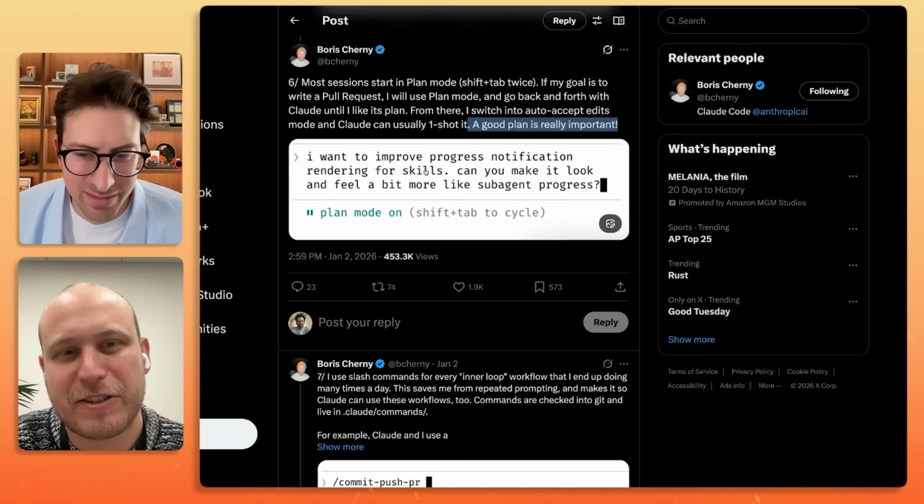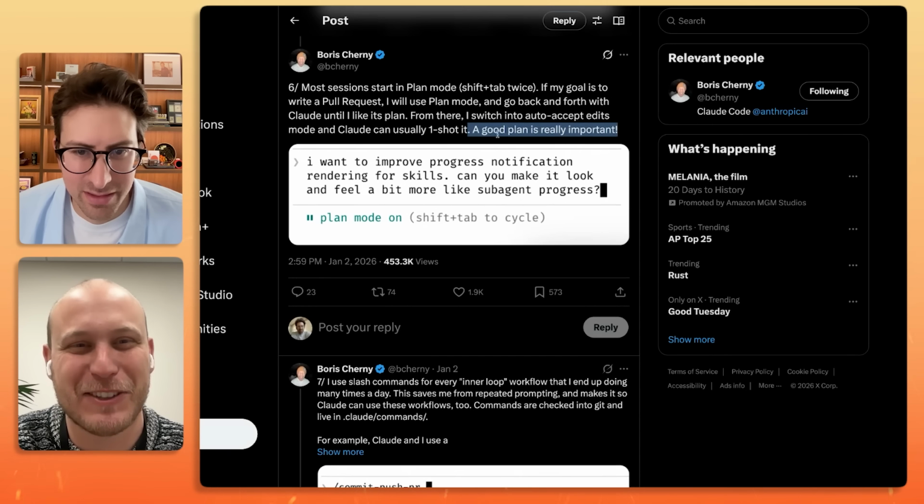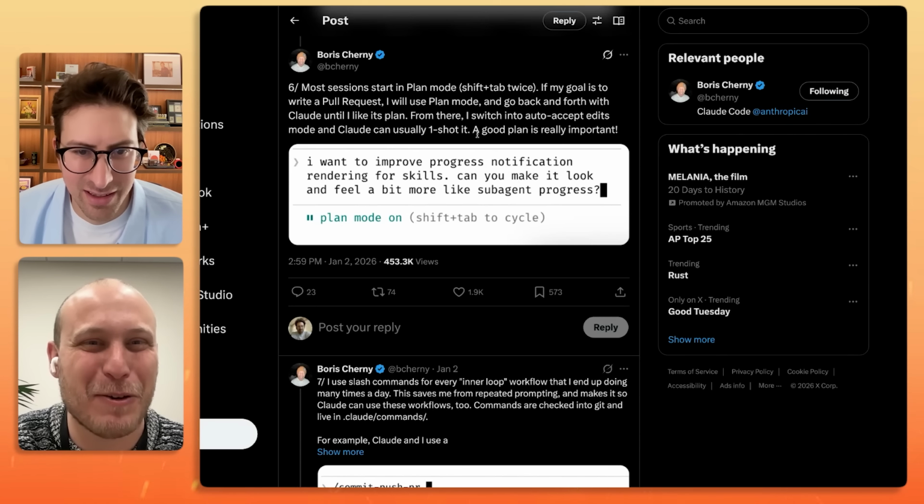Yeah, like I said, planning is just the most underused feature in Claude Code. Actually, a lot of people use it, but I would say still underused. I use it for almost all my sessions.